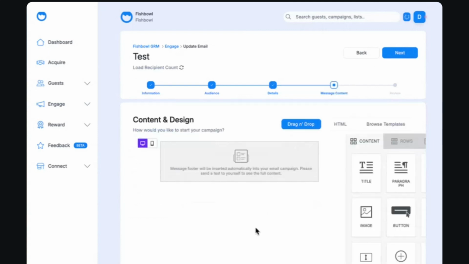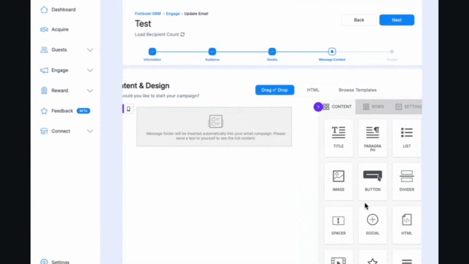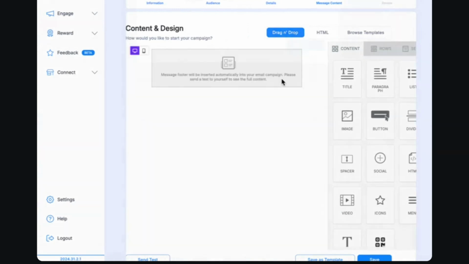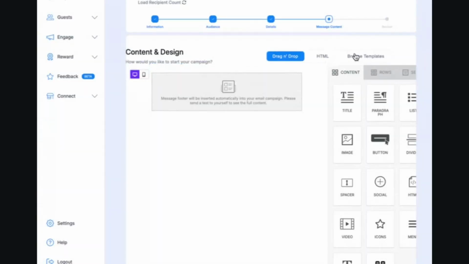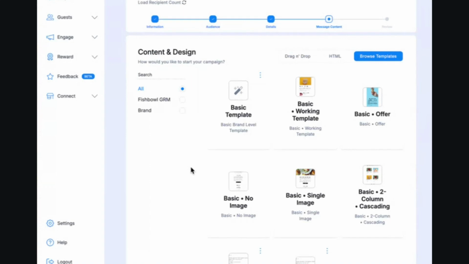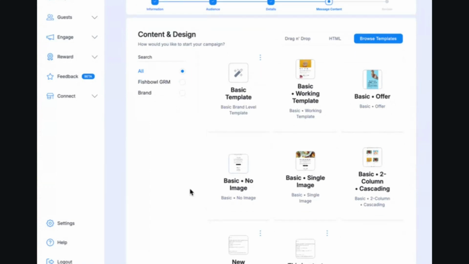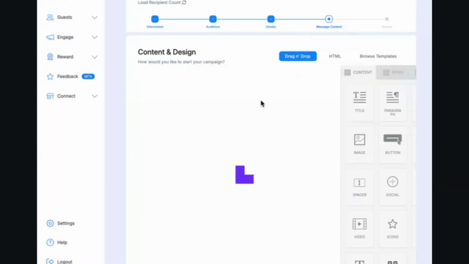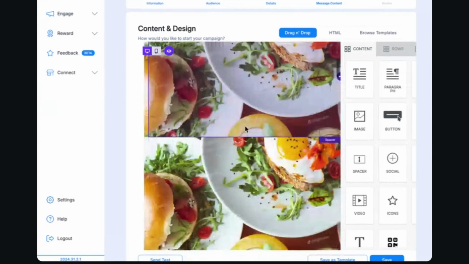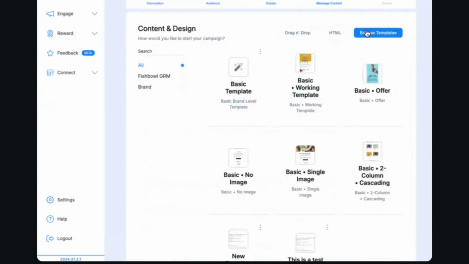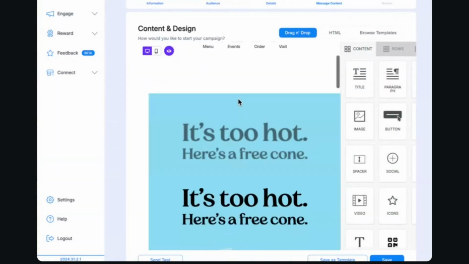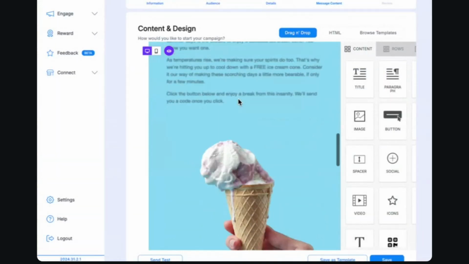So this is where you will do your content and design. So you can create email from scratch using our drag and drop editor. You can upload an HTML, or you can browse our template library. So these are just the templates that are already created for you. So you can do like a basic working template. This has a little bit more information in it. You can do this one, or you can do like a basic offer with one image if you're looking for something a little less wordy. You can choose this one.